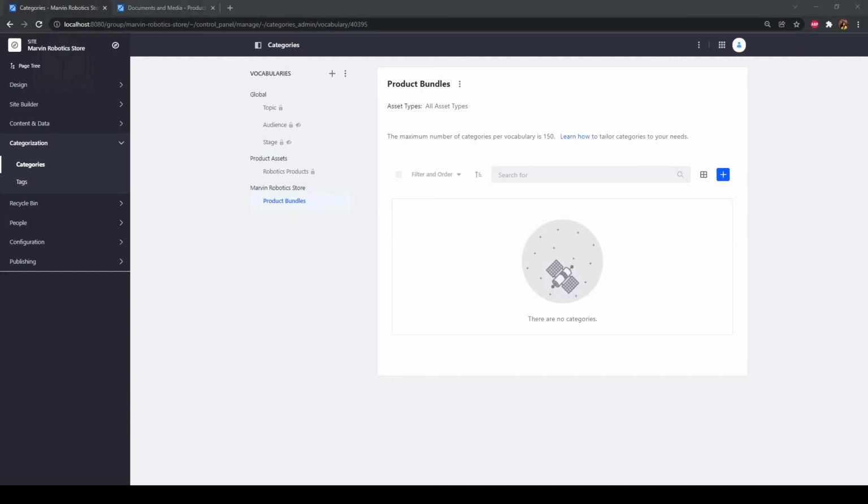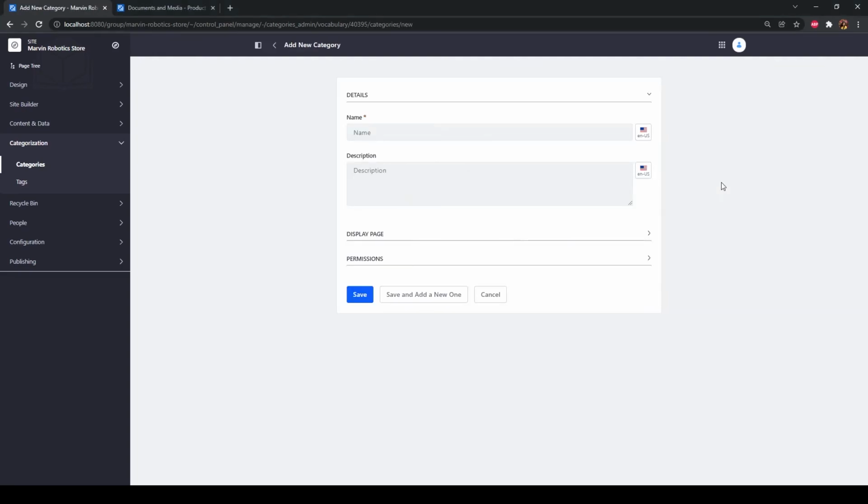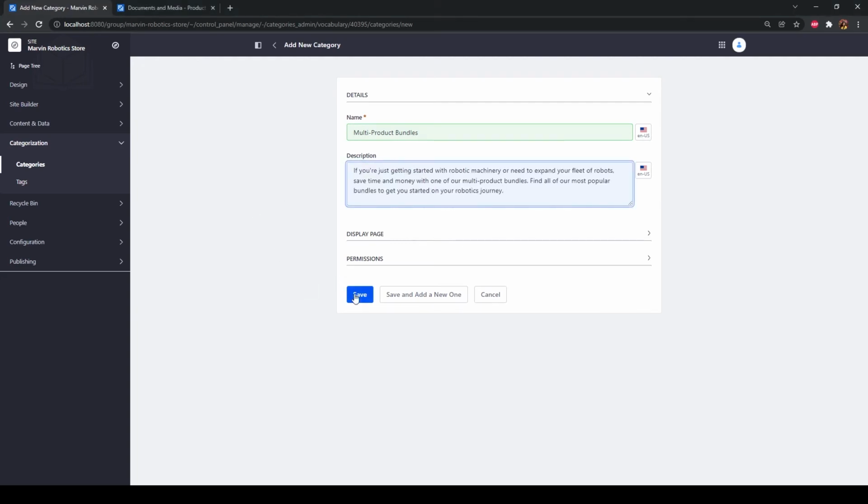We'll also add a new category for multi-product bundles. Click the Add button at the right to create a new category. For the name, type Multi-Product Bundles. Then, copy and paste the text from the Multi-Product Bundles description.txt file into the description. You should have this file unzipped in your module exercise folder. Now click Save.